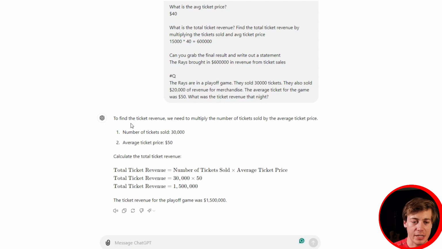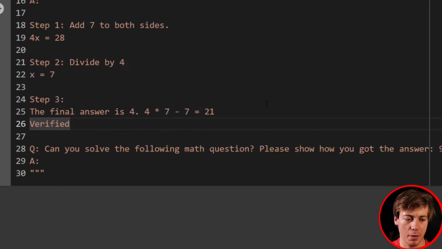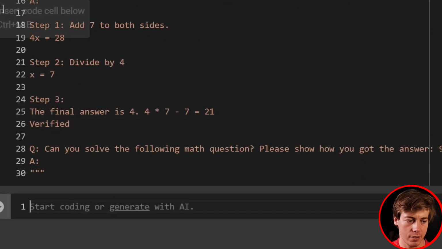So on the Auto-CoT side of things, we break down the question that we ask, and we ask even more questions associated with whatever we send into our prompt. Ask for tickets sold, ticket price, then total revenue, and it goes through all these questions when trying to answer. So now let's take a look at how we can do this on the Python side of things.